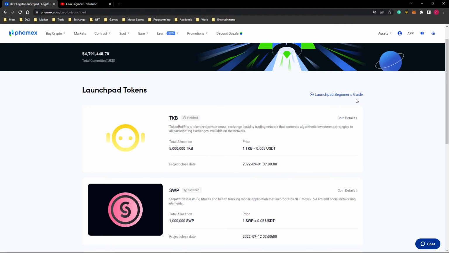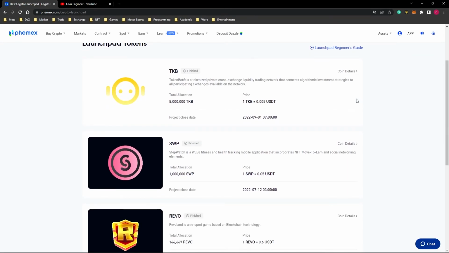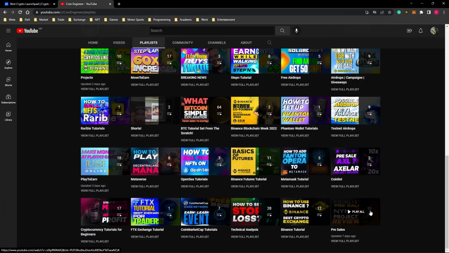Launchpads are one of the most profitable ways to make money. Most launchpads require specific expectations like holding more than $500 in your wallet to participate in token sales. You can learn more about the launchpads on our pre-sales playlist.